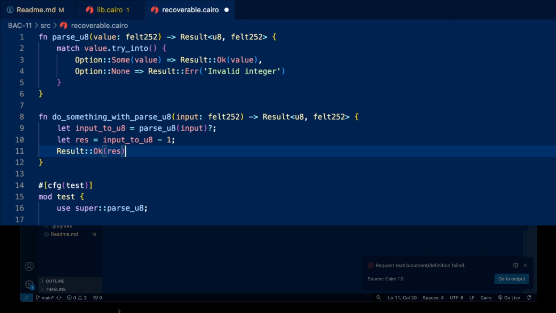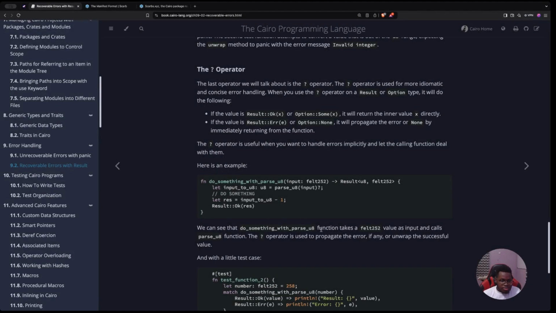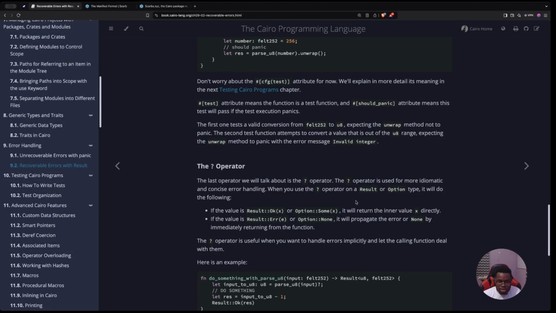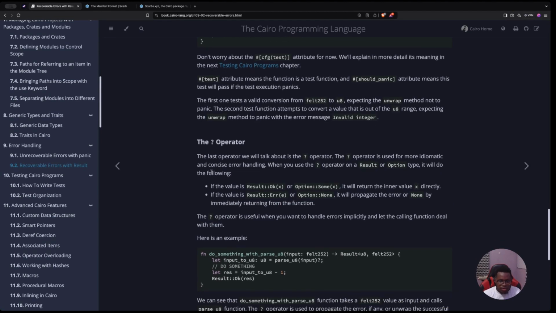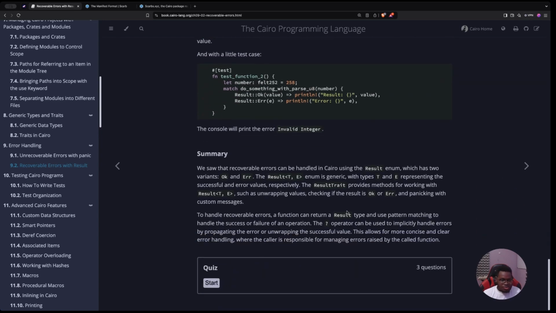I don't know if there's a better name for that. All right, but let's go back into our Cairo book and take our tests before we go. On this, I don't think there's any better name. I can't find one here, so I'll just call it the question mark operator. So for the summary, we already looked into recoverable errors using the Result type. We looked at how we had two variants, the OK and the error type, and I think that's about it.